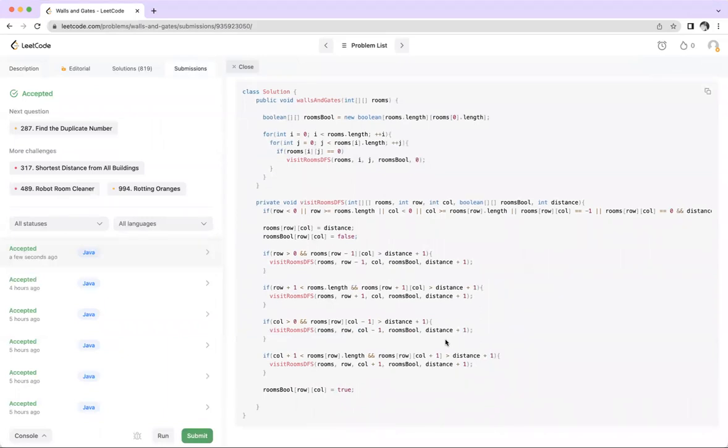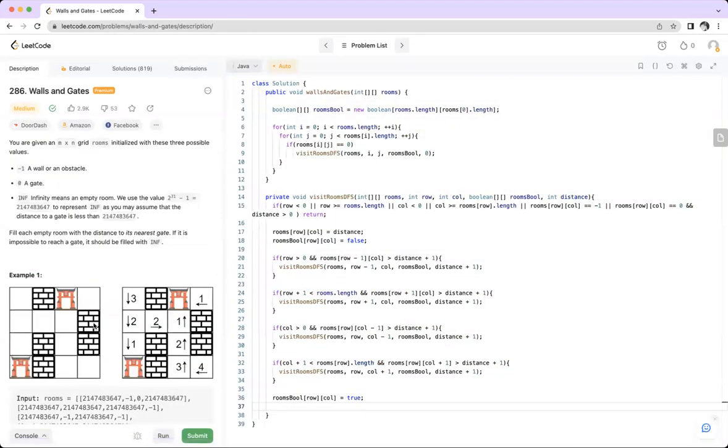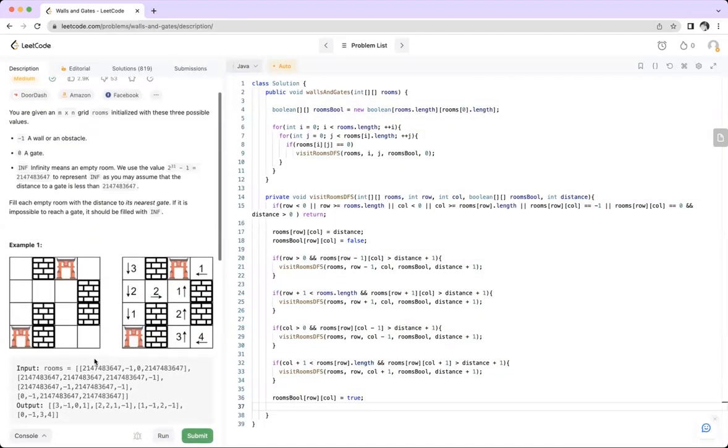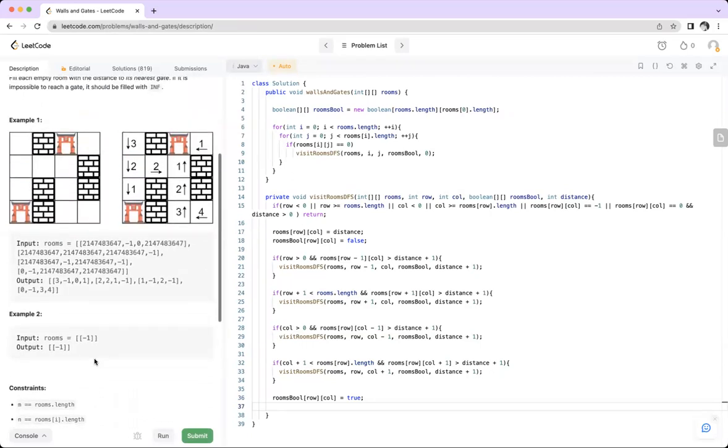This logic is a little bit involved. But I would like to explain that here we are using backtracking. Suppose I explain with an example: let's say this is a gate. So on this gate, when we are starting, we are calling visit room DFS. We save the value 0 because distance is initially 0, and then we are marking this as false.